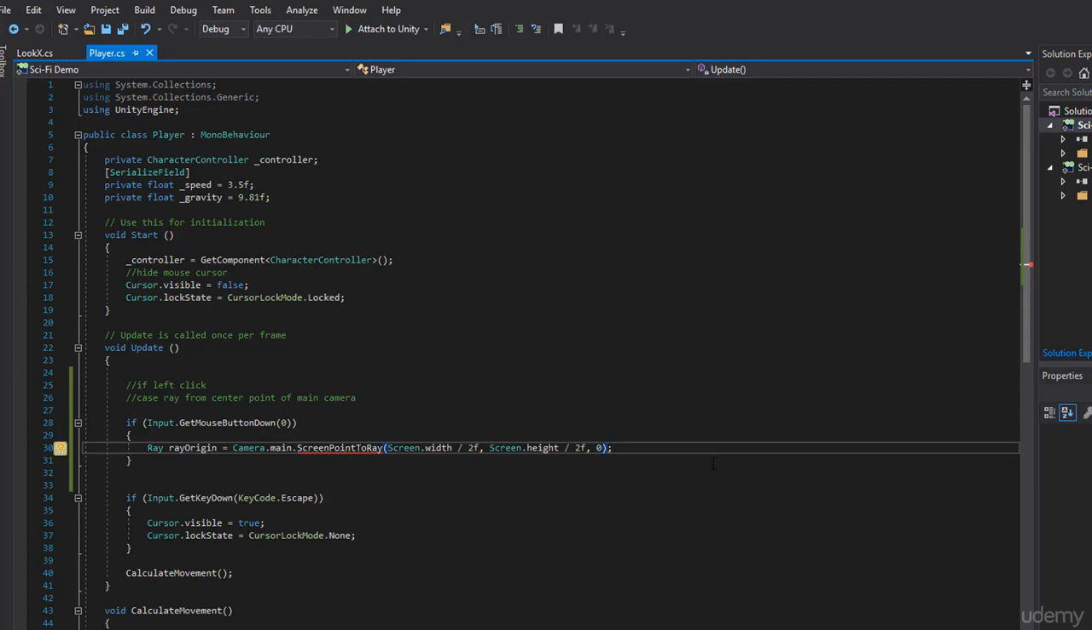So here we have our ray origin, camera.main, screen point to ray, and it needs to be in a new vector 3 format. It's giving me an error here because, as you can see, it's asking us to put in a vector 3 position. Anytime you see a vector 3 like that in the tooltip, it requires a new vector 3. So screen.width and screen.height, and we're good. Okay, so this is the ray origin. This is going to cast a ray from the center of the screen.